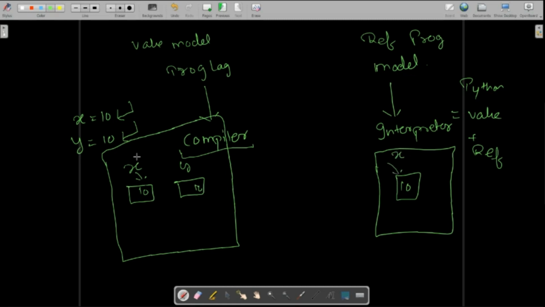Now, whenever we say y equal to 10 in this reference model, or in a reference interpreted programming language, it needs to search in your entire RAM whether the value 10 is created or not. That's one of the reasons why Python is slower than compiled programming languages. One of the reasons for this. So everyone got this one? Yes, sir. Everyone.